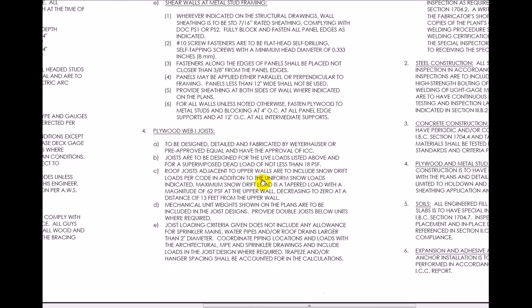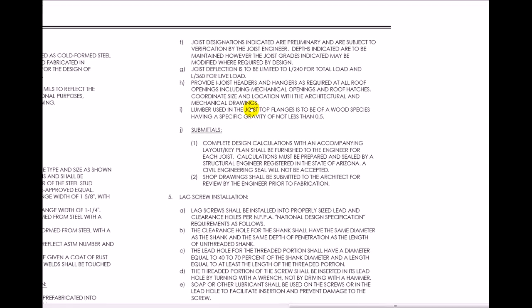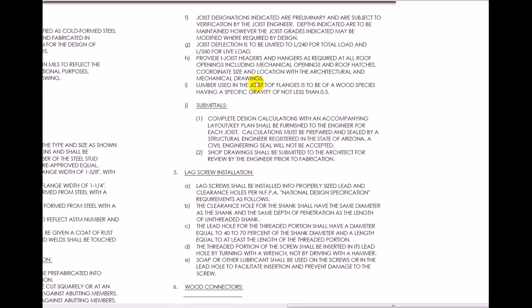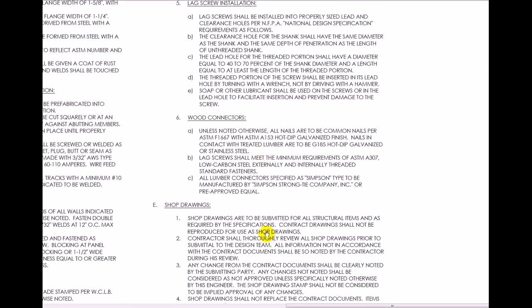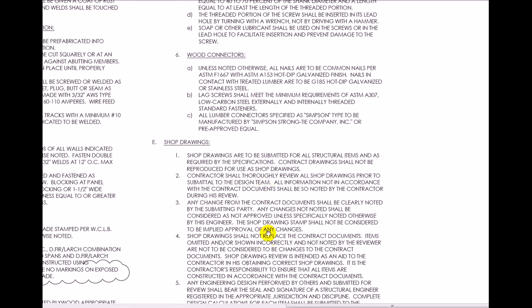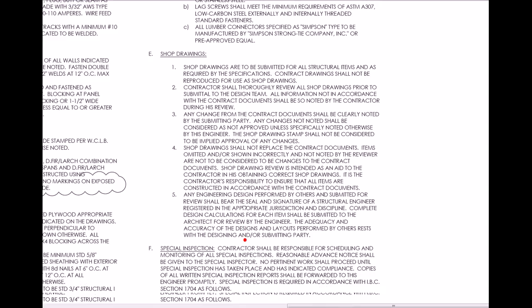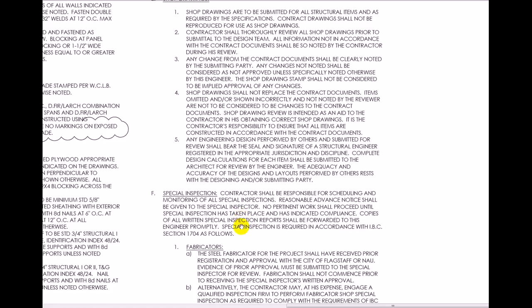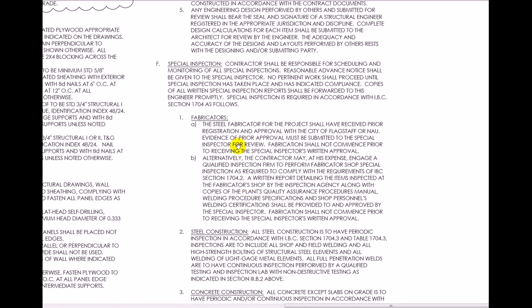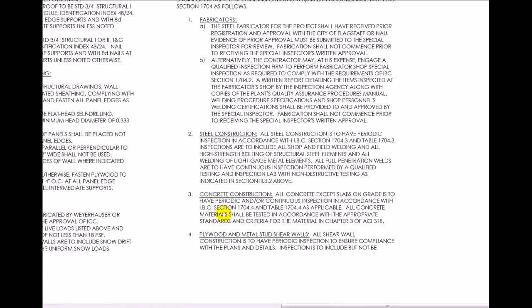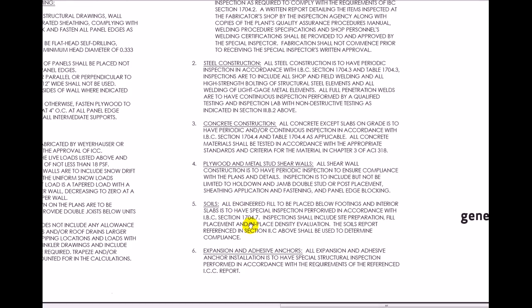Let's jump up to the next area, and we see here that this is still with the wood I-joists, and then the lag screws and connectors, and a little bit of information about shop drawings. So this is information that the contractor will need to know about submitting shop drawings and preparing shop drawings, special inspections that are required for this job. So there's the steel construction, the concrete construction, the plywood construction, and the soils. So there we have the general notes.